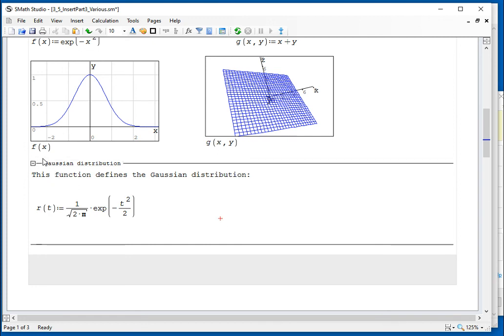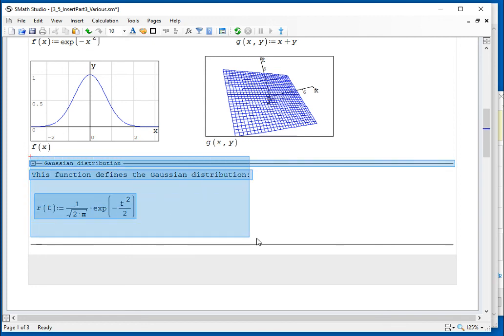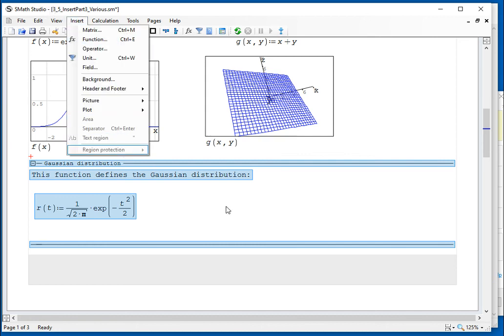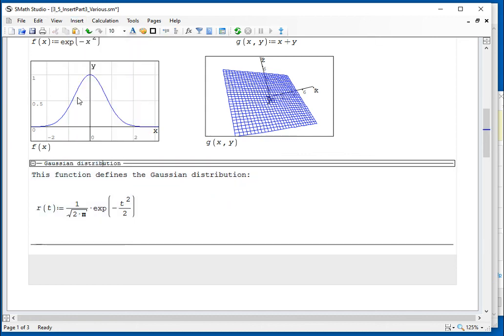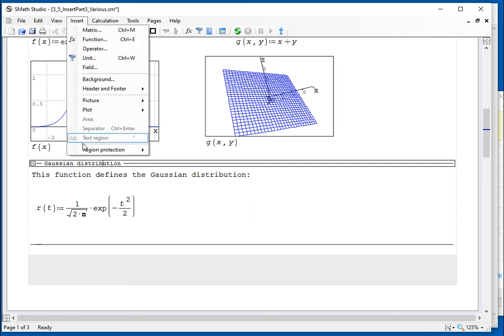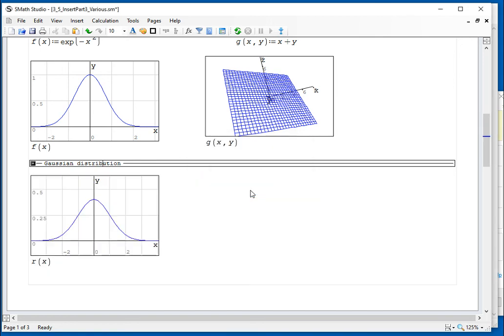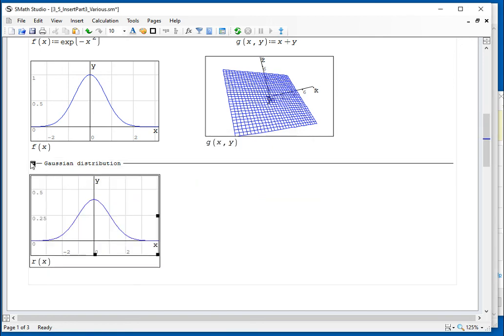And so if we select that region and then go to insert, let's just select this one at the top, insert region protection, lock, it actually asks for a password, and let's say the password is going to be blah, blah, blah. Repeat the password to verify, blah, blah, blah. Accept. The region is locked. I cannot open it up.